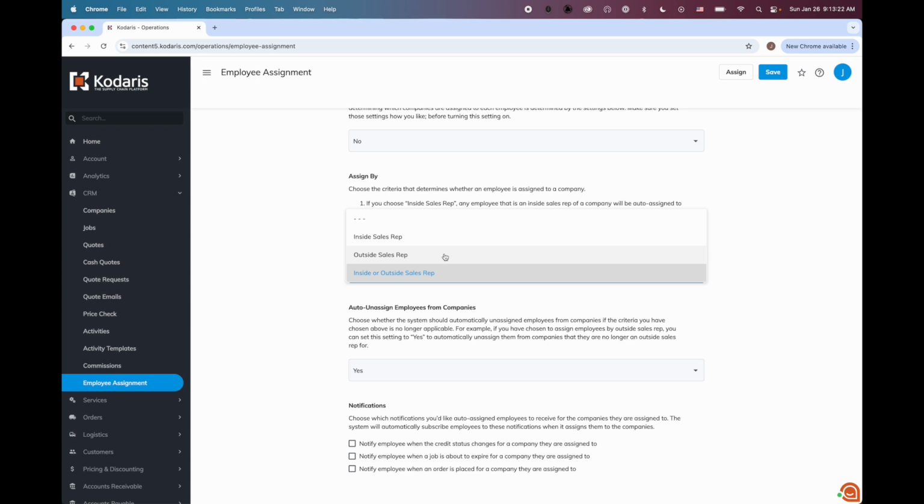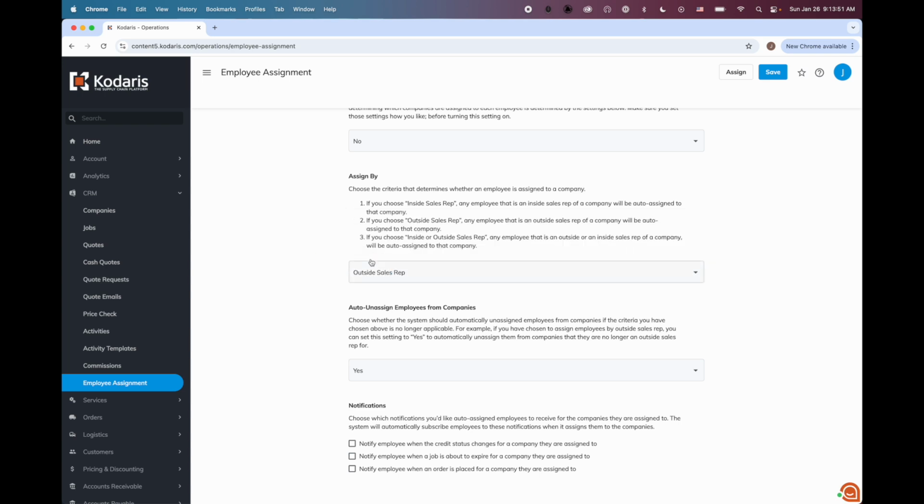You have your outside sales rep option, which means if the employee is an outside sales rep of a company, then they will be assigned to that company. And then the last option here, inside or outside sales rep, basically the system will take an employee, and if the employee is either an inside rep or an outside rep, the system will assign the employee to that company. There's different options here. I'm going to select outside sales rep just for my example here, but you can select whatever you'd like.